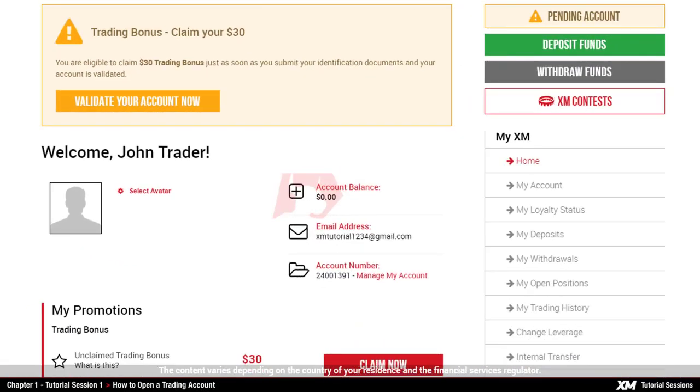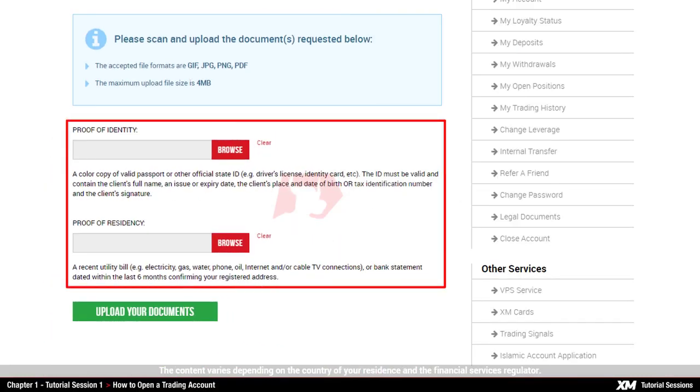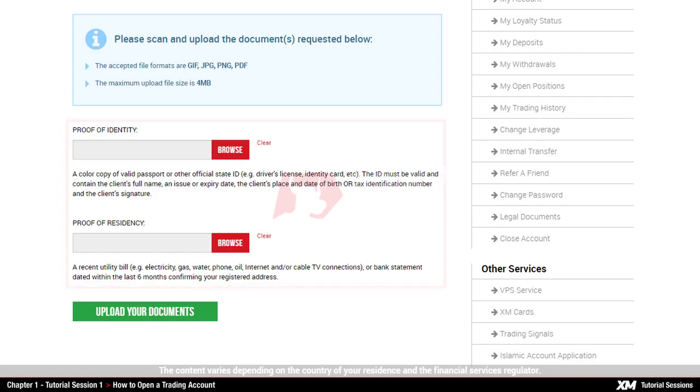Now you have successfully logged into the XM members area. You will see, however, that your trading account is not validated yet. You can log into the MT4, but you will only be able to trade after you have validated your account. To validate your trading account, you need to provide us with the necessary documents.